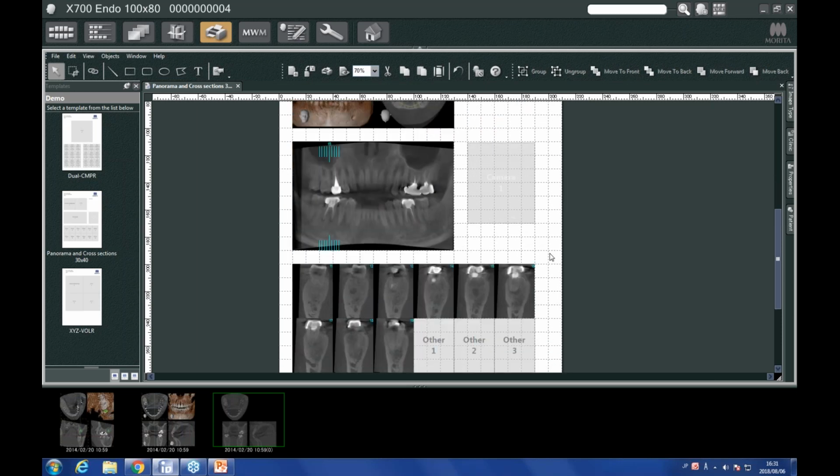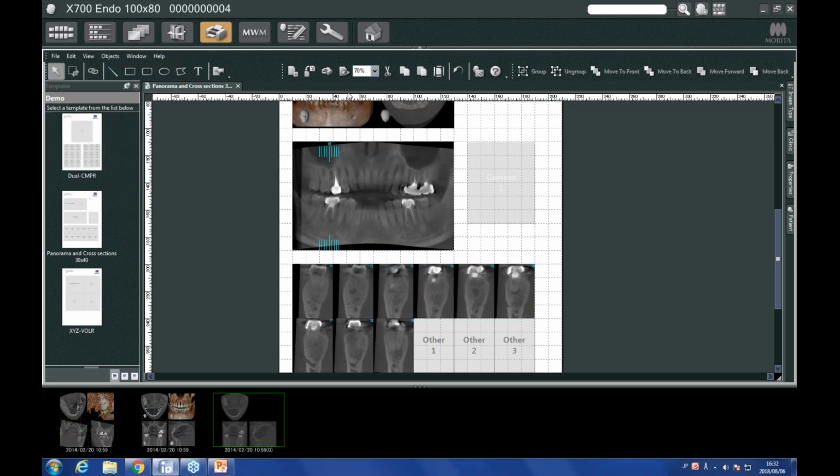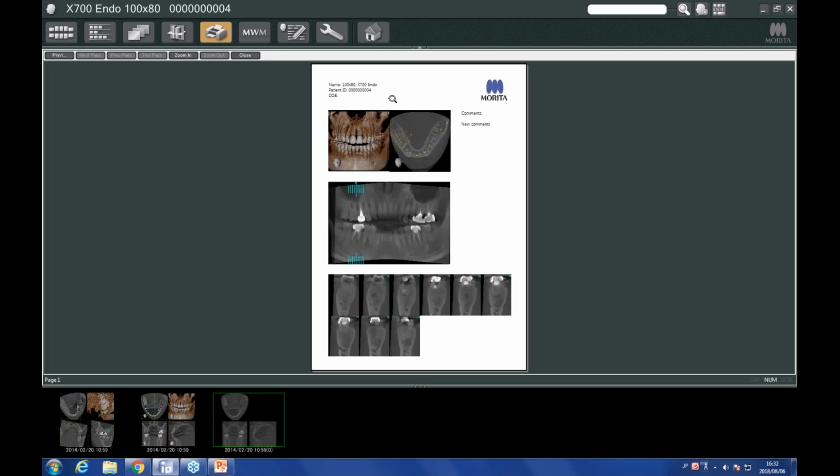Now I can save it to be able to come back again by just clicking on File, Save, or I can just immediately print the image. So let's have a look at the print preview. This is what it would roughly look like. And then just click on the print button and print it to your standard printer. Now this is not just for Windows printing. Of course, if you have a DICOM printer, you can print these images directly to your DICOM printer as well. There's no limitation on that.